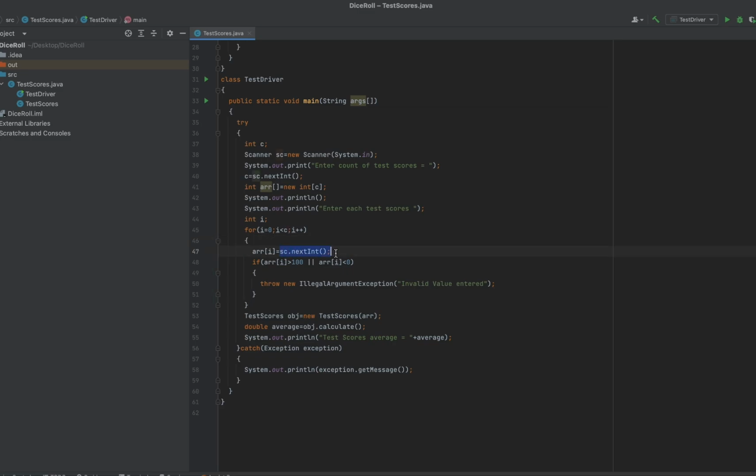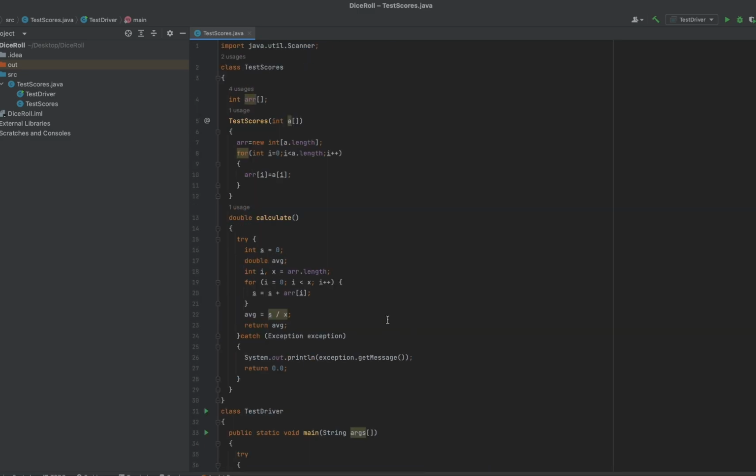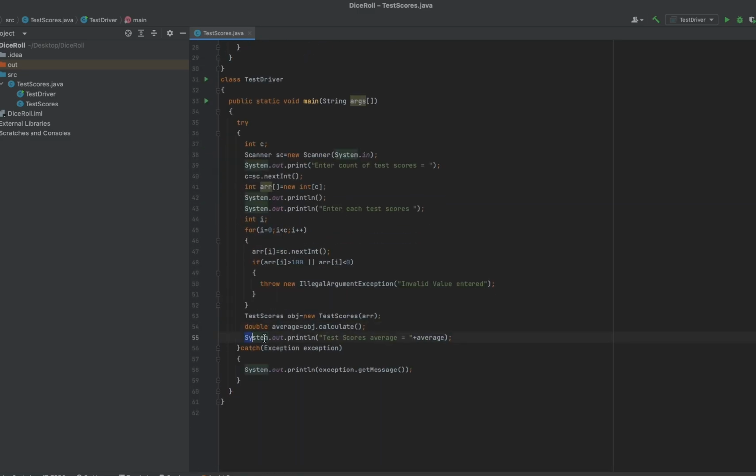I am asking the user to enter the value. Whenever the user enters a value, I am checking if the value is greater than 100 or less than 0. In that case I'll throw an illegal argument exception. Otherwise I am storing it into the array. After that I am creating an object of the TestScores class. With that object I am calling the function calculate that I have declared, and with the help of this I am getting the average and printing it on the screen.